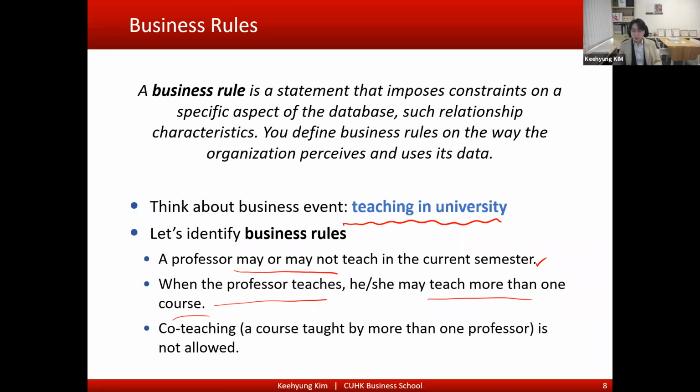Another rule can be this, like co-teaching. Co-teaching is a course basically taught by more than one professor. Let's say that for simplicity, the university may impose this rule: co-teaching is not allowed. In that case, each course should be taught by one and only one professor. So that's also a business rule that may exist in the university.